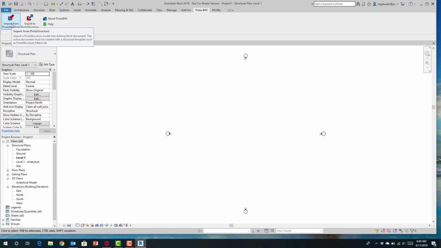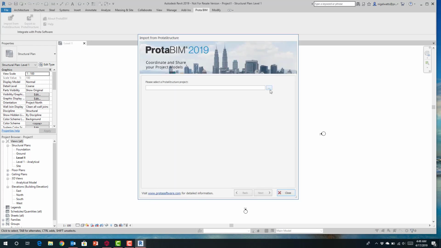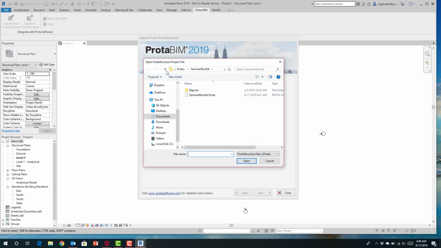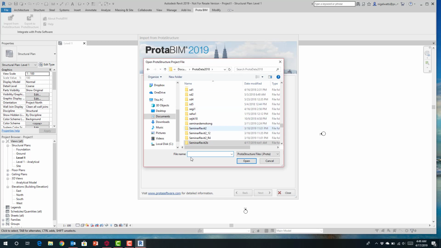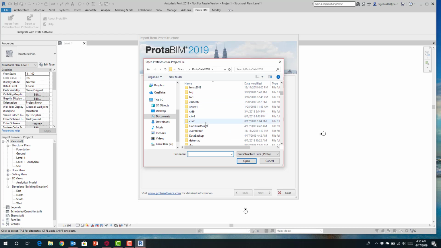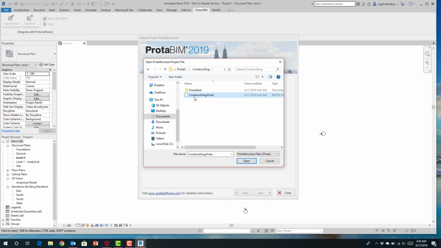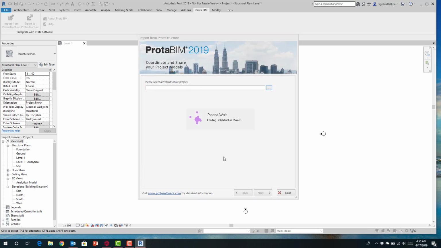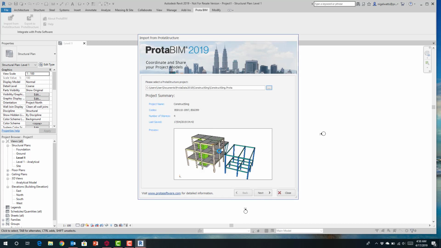So I'm going to import the model from ProtaStructure. We can come in here and pick this up, and I can then choose the project that I would like to import. If we come back to our ProtaStructure model here, we can see it's called Construction Sing. If I just grab this model, you'll notice that there's a file in the project directory called construction sing.prota, and this is the file that we pick up, and this will then directly write into Revit. So we just go through the prompts here.